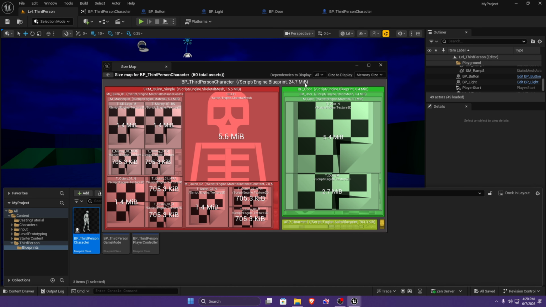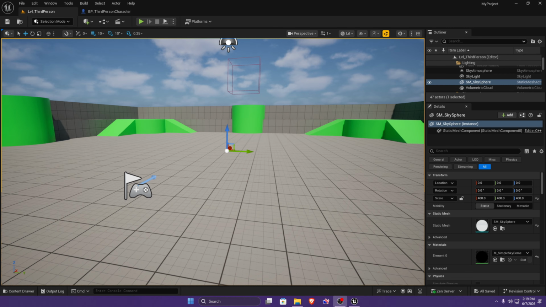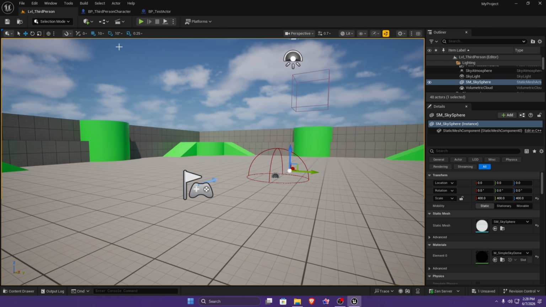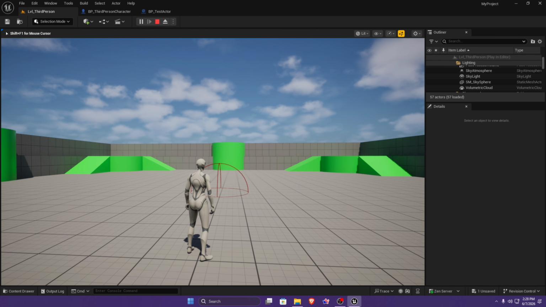So let's get started. Casting in Unreal Engine is one of the blueprint communication methods that you can use to communicate between different blueprints inside your game. Now, what do I mean by blueprint communication is, let's say when we play the game, we have two actors.